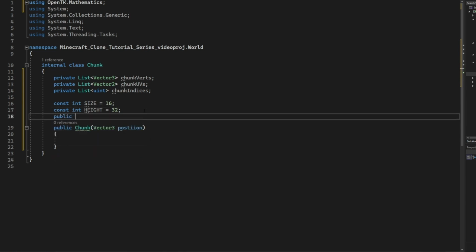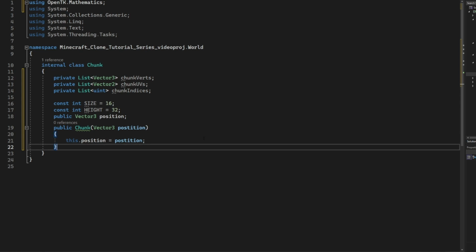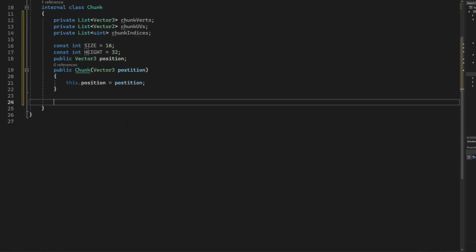So now we're going to do one more thing. We're going to do our public Vec3 position, and this is just going to be given to us in the constructor. Yeah, we've got to make sure we spell it right too. Position equals position. That's pretty cool. Now we need a couple methods to actually take this data.